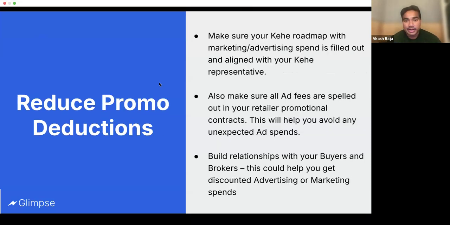Now on the promo side, I think a lot of it is process related, and trying to work with your reps whenever you can at these distributors. The first piece is to have your KHE roadmap filled out in advance, tied to the timelines and aligned with your KE representative. Because in that way, you'll be able to start the conversation earlier and start creating that paper trail, so that if you ever get hit with deductions a year later, tied to these promotions, you'll be able to actually have the paper trail. You can always escalate things with your KE representative if you need to, etc.